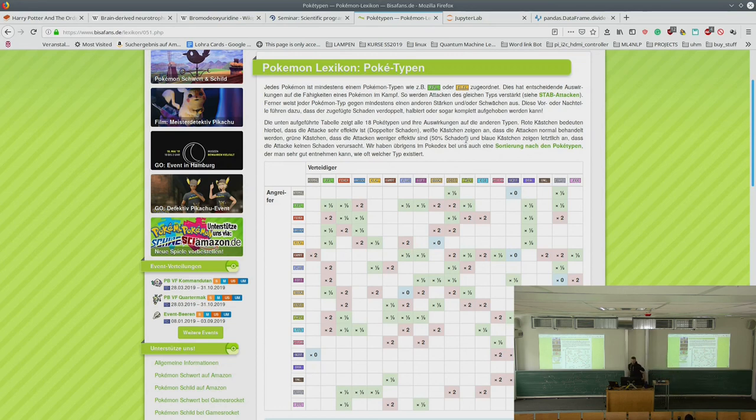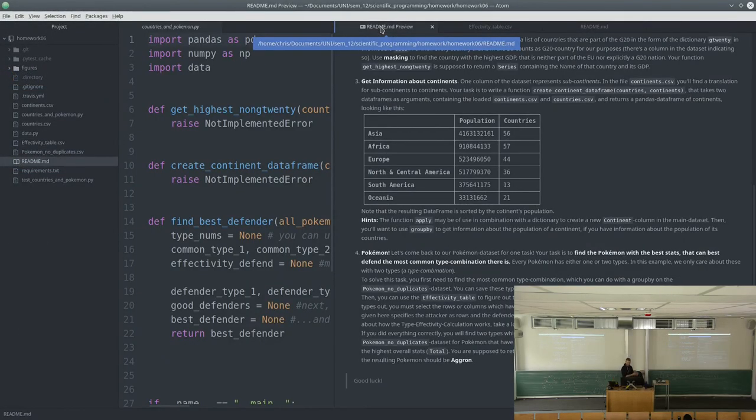Now, in the first step, you figured out the most common type combination, and now you want to figure out the types which are most effective against these types. I said normal flying, and there are two types which are very effective against normal, as well as very effective against flying. Then you need to figure out these two types, and all the Pokemon which have these two types. The types are steel and rock. Then you simply find the Pokemon of type steel and rock with the highest total stats, which is Aggron. So I told you the solution already.